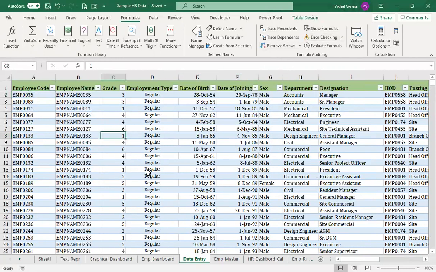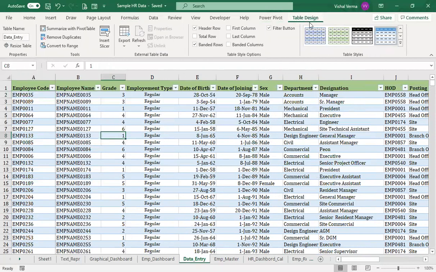Once it is converted into a table, you will find another ribbon here, that is Table Design. The table design should be banded rows by default when we convert it. Then you can do the summarization and everything, and this table name is Data_Entry. Once you have done that, this form will be activated.